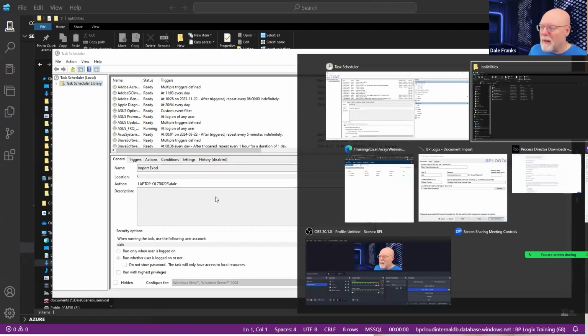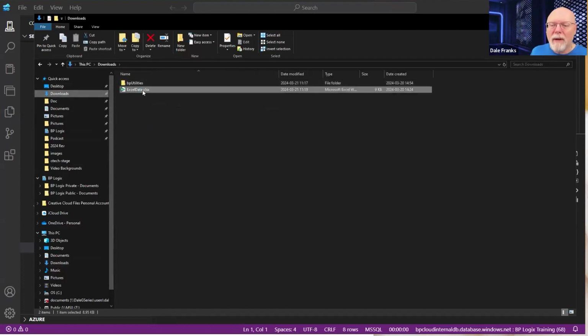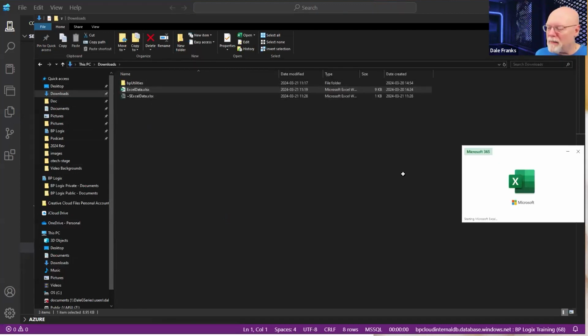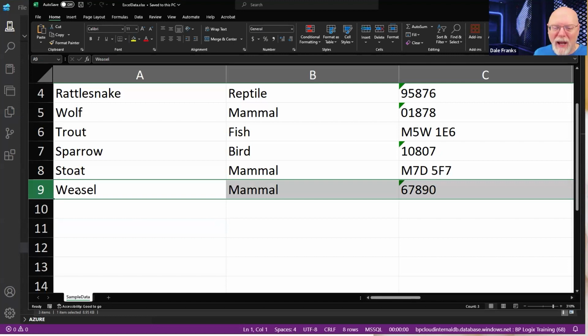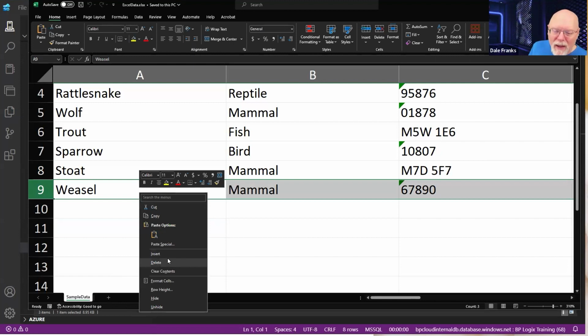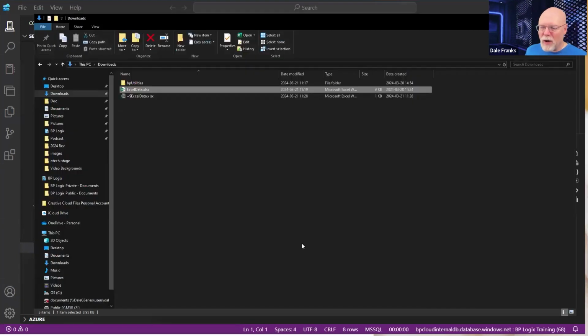That means I should be able to go to my spreadsheet and reopen it. Downloads. We're going to reopen our spreadsheet and get rid of weasel. Why did I put stoat and weasel? A stoat is a weasel, just a very, very small one. We're going to delete weasel, so I'll bring us back to stoat as our last record. Again, I'm doing this so that we can see that data has been changed. Once again, I'm going to close this so that the spreadsheet isn't locked.